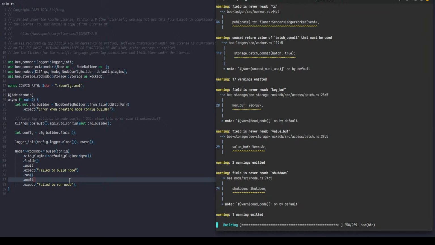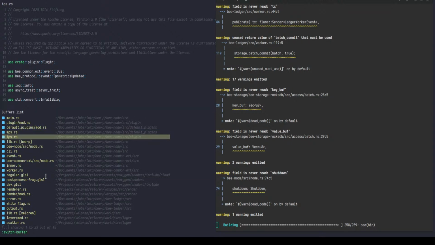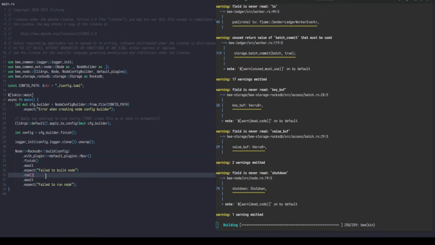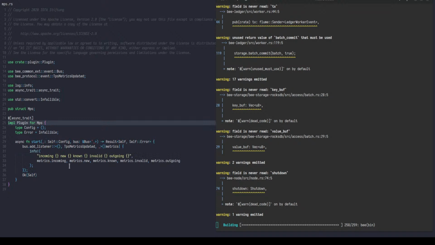Okay. The compiler likes us, so this should be the first moment where we have this plugin running. It's designed to run every few seconds, or maybe it's every second, and just spit out a few interesting metrics about the node.